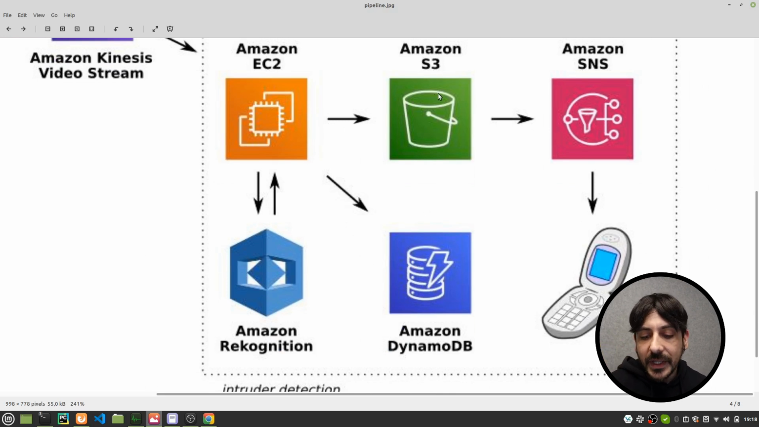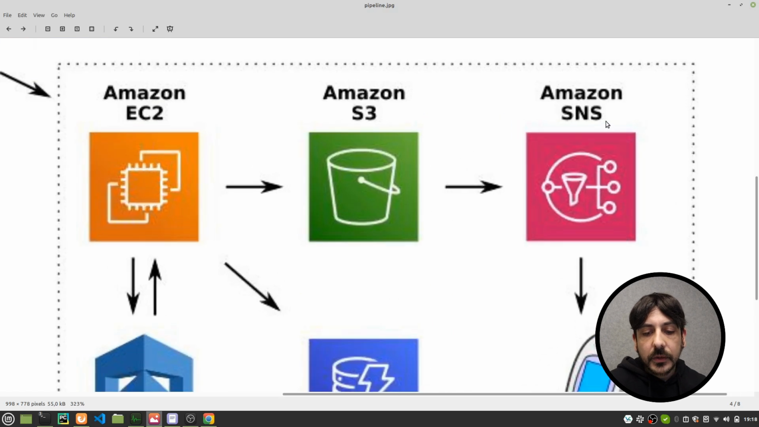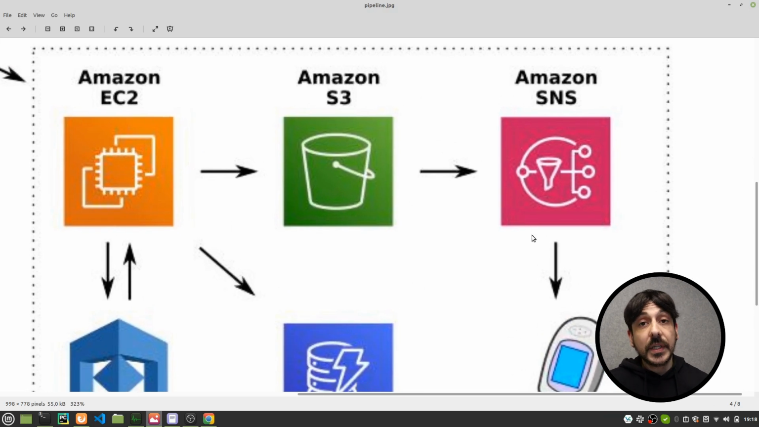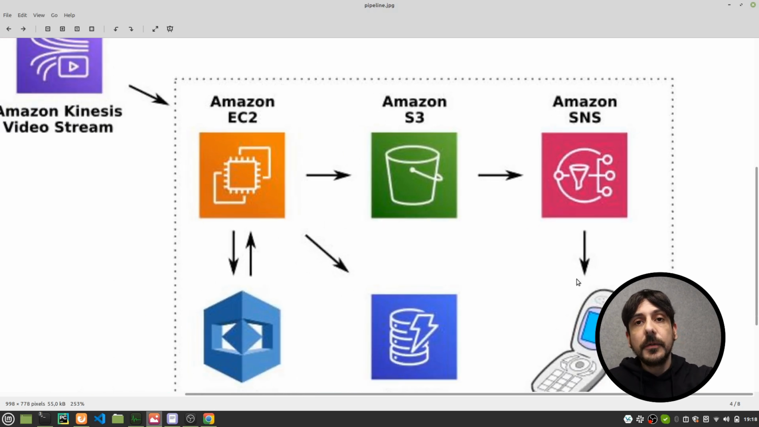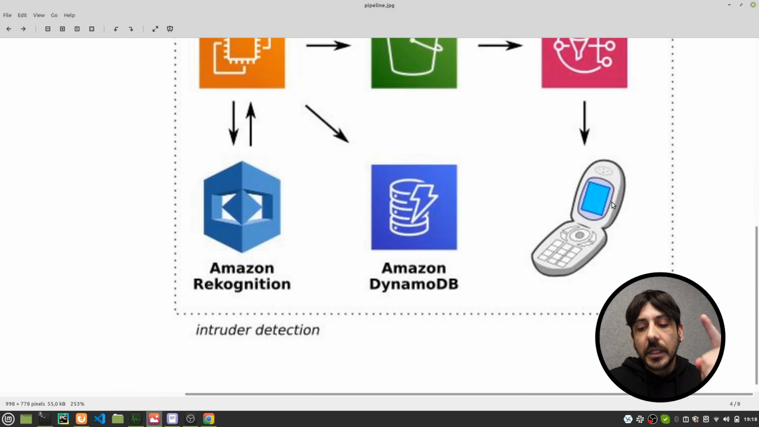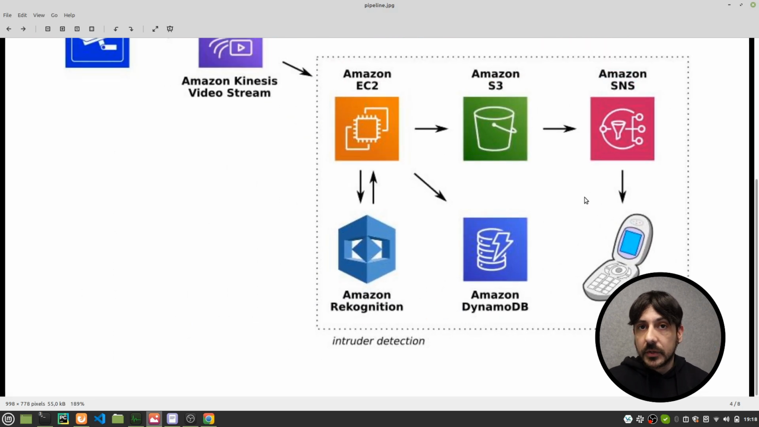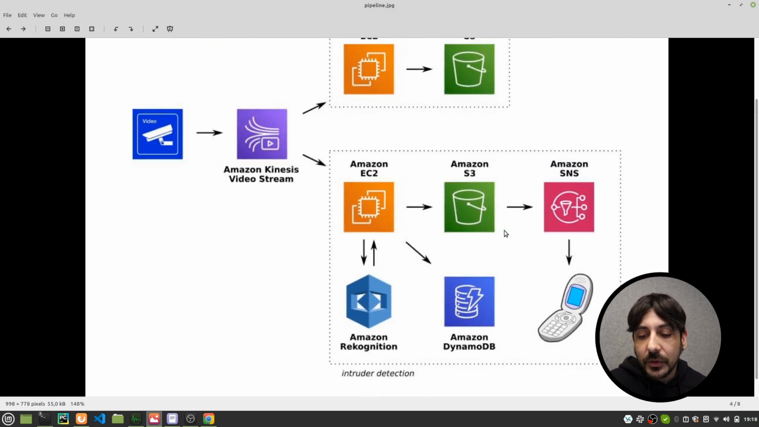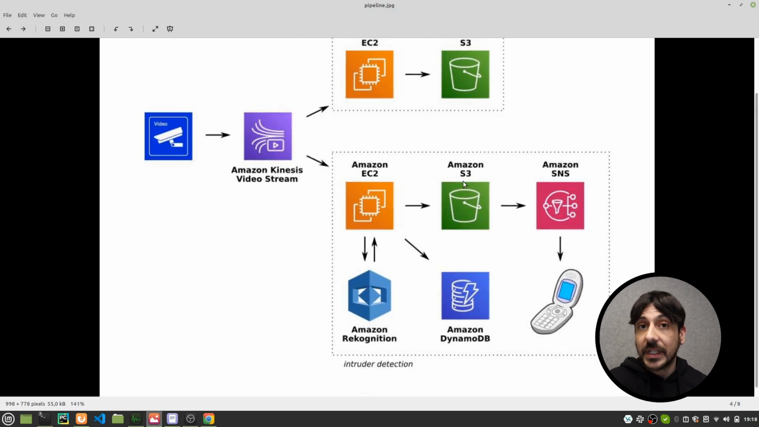And we're also going to use DynamoDB and S3, because once we have detected a person, we want to save all this information into S3 and DynamoDB. And we are also going to use SNS, because once we have detected an intruder, we want to send a notification to the user immediately so the user knows what's going on, right? We are going to send a notification to the user's email.